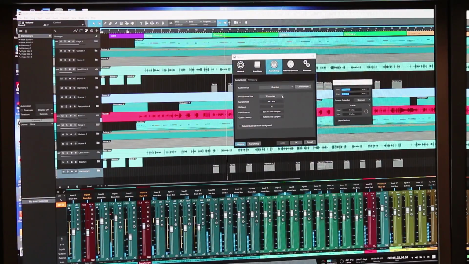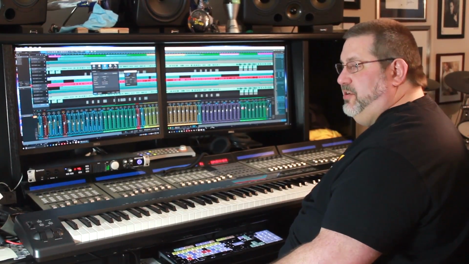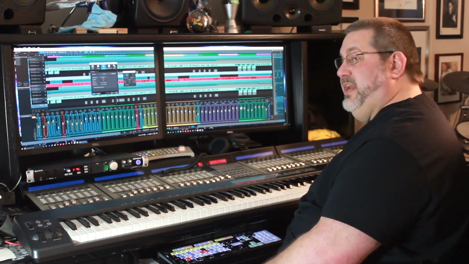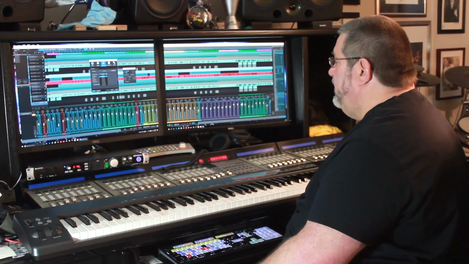So you can see we're running at 32 sample block size. I'm still getting an input latency of 0.91, output latency of 1.09. CPU is running pretty steady around 44, 45%, 43%. And disk, of course, is pulsating between 0 and spiking up to 30, 35. And that's obviously reading data. So as you can see, this thing handles it without a problem.